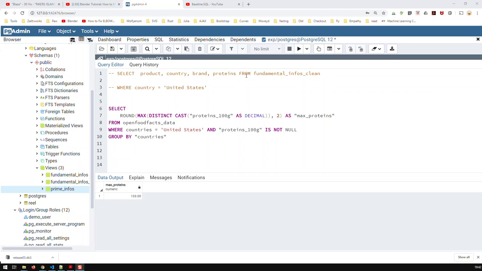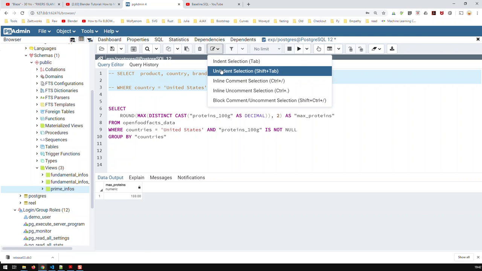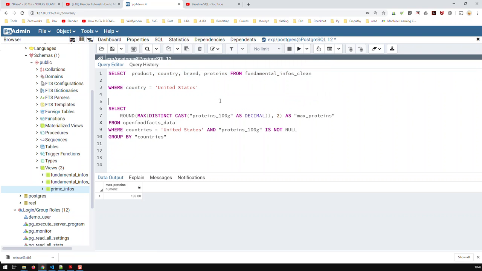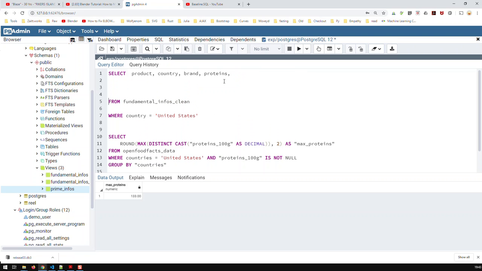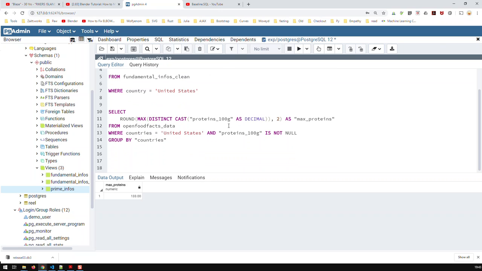Now how can I integrate it in this here? Well, that's where subqueries come in, and subqueries are very simple. Let me uncomment all that. Then I put a comma in here, because I'd like to have those max proteins next to the proteins for each item. I just comma, take all that stuff down, and I cut that out.